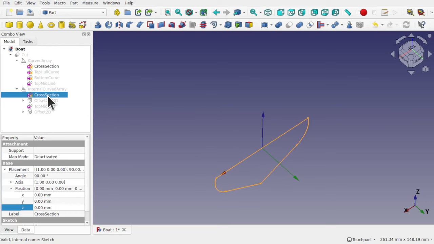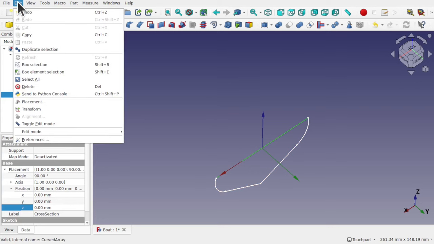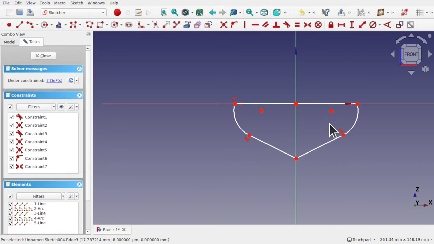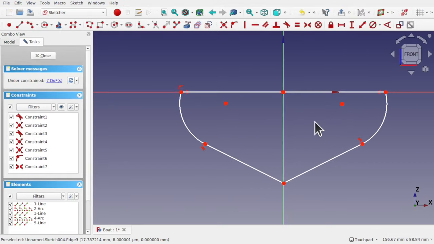I'm going to take that sketch, edit, duplicate selection, and now we've got a sketch that we can work with. Take the other one and press the spacebar. So we've hidden that cross section and we've got the one that we've copied. Let's double click on that. And that's made this a little bit more interesting. So let's not go overboard. Let's just do this so it's quick.